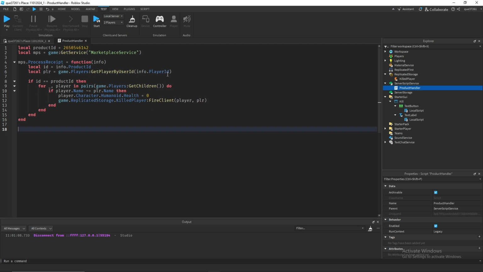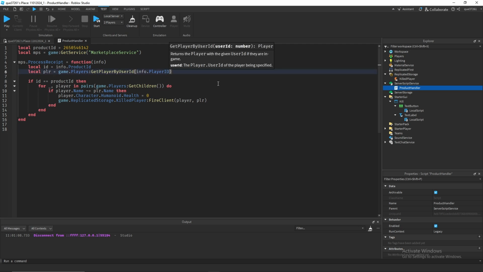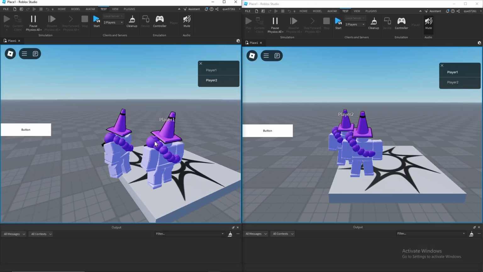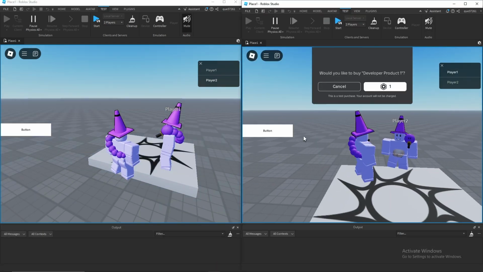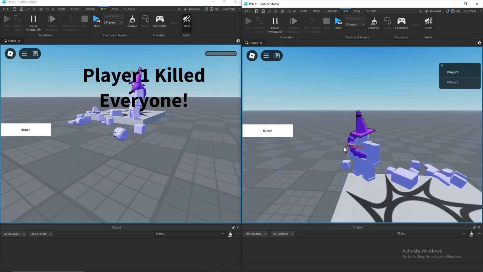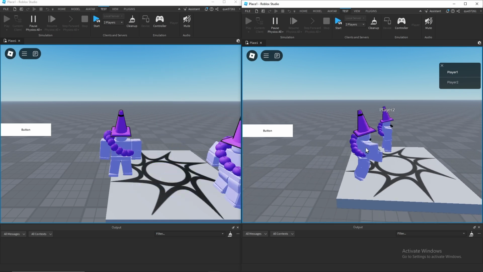Alright, so the problem was that here I had ID with the capitalized D. Make sure it's I and a lowercase d. But if I go back over to my clients and player 1 buys it, then it will say player 1 killed everyone, and then everyone but the person who bought it will die.